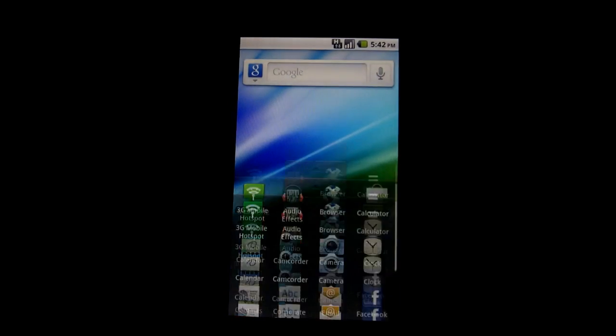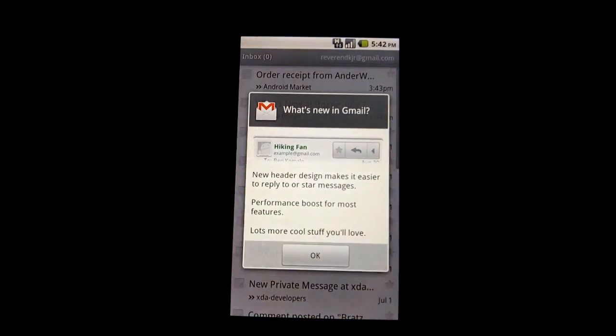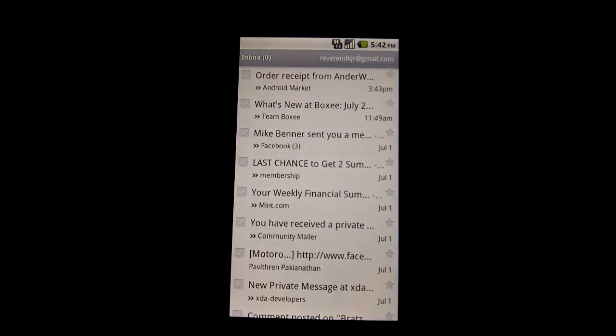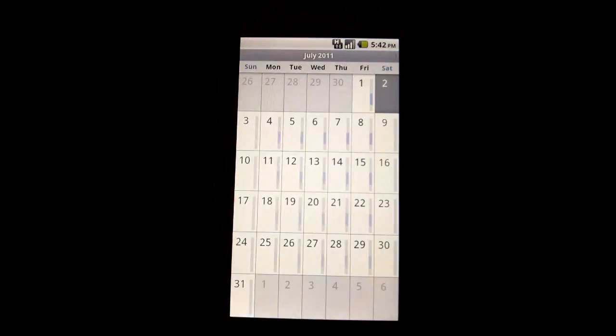Messaging, and we'll start up Gmail. Okay. And we'll start up Calendar. Okay.